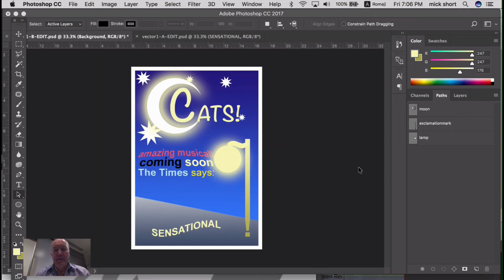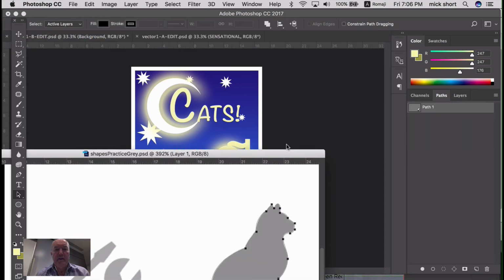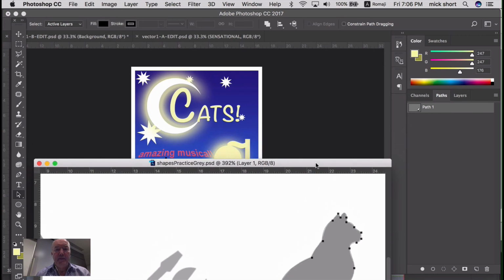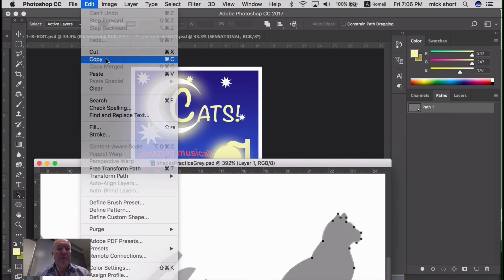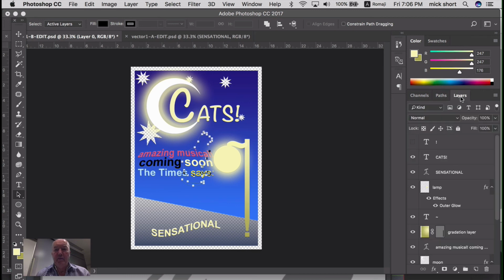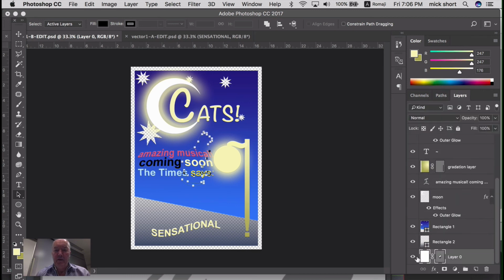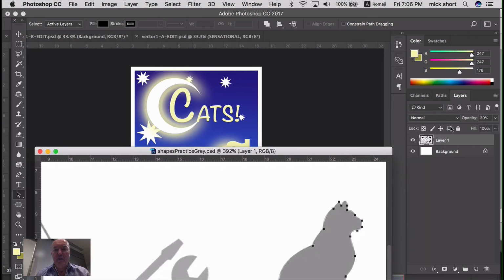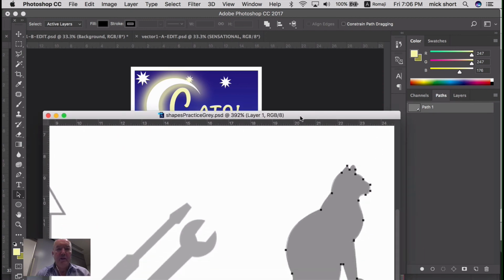Okay, now to get the path from this file into this file is a bit tricky. If you do an Edit Copy and Edit Paste, it will treat it like it's a vector mask, and whatever is there will be turned into a vector mask. I think it's a bug in Photoshop, because it shouldn't really do that. It should just transfer it to the paths. However, there is a workaround. Okay, I'll just show you what I did with this.